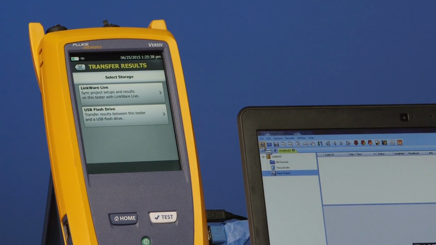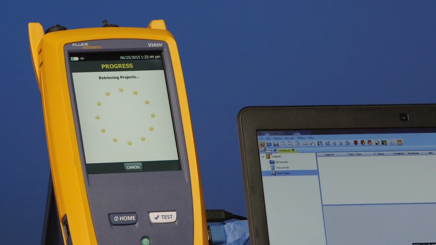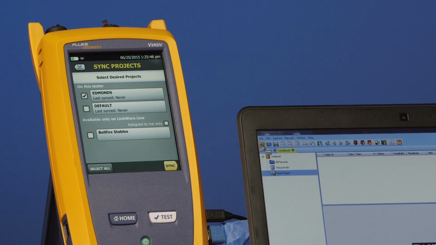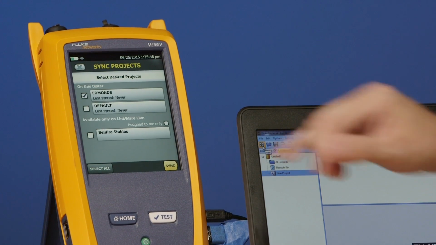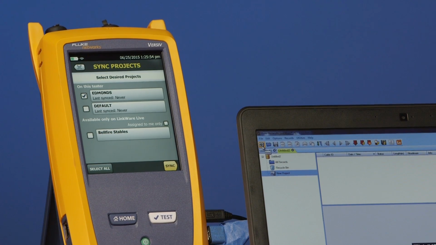Here's my option to put it to a USB thumb drive or my Linkware Live. I'm already connected and logged in. So now it's contacting my account in Linkware Live. In here, we have something called Bellfire Stables. This is a project that I configured in the cloud for another job that I was working on.